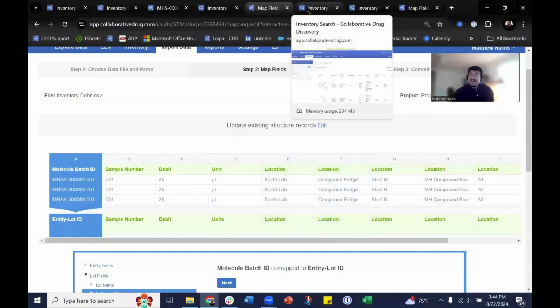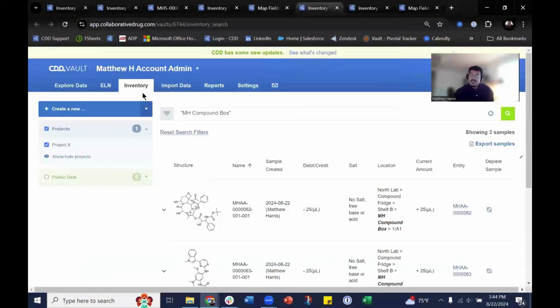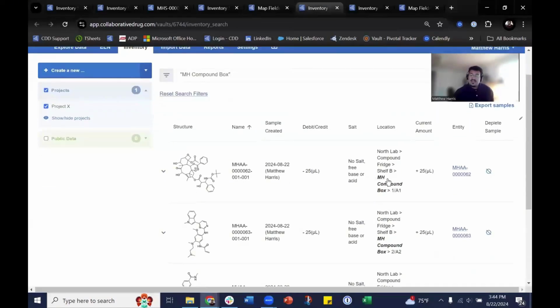Once that's completed, if I go back to my sample search page and I look for my own personal compound box, I'll notice here that now I have those compounds moved, and I also have the debits that were taken from those samples. So the initial amount that was created was 50 microliters. I took 25 in that move that I just showed you, and now I have 25 left on hand. So it's very easy to move compounds within CDD Vault's inventory as well.